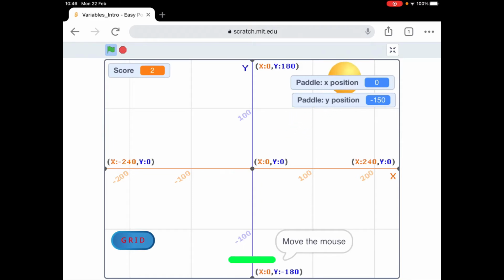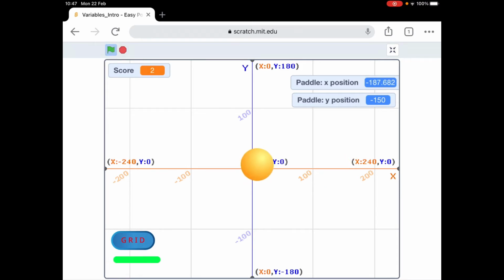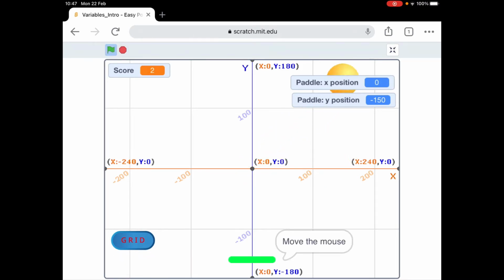So you can see the paddle moves to the centre. And you might notice that there's something called coordinates there. So let's just stop it and start it again. Watch what happens to the coordinates. So the x coordinate moves, but the y coordinate stays the same. That's because we want the paddle just to move left and right. We don't want it to go up and down the screen. Can you see? So it stays at minus 150.